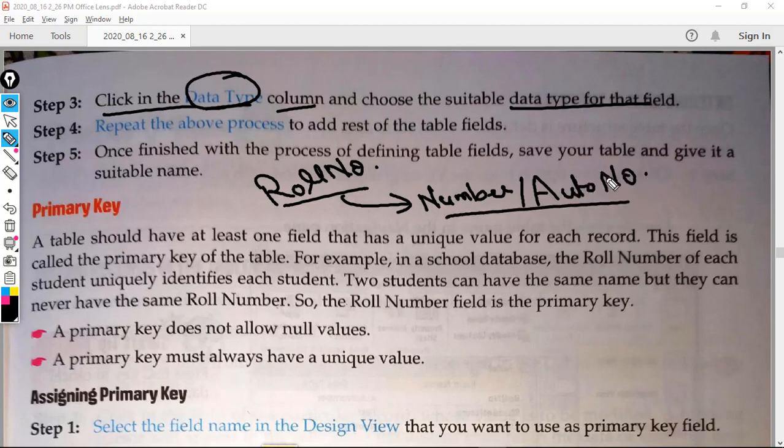Well, we will be using auto number just because we know that when you start filling the names one by one, the roll numbers will automatically increase. So for that, it will be much better if we use this auto number field.